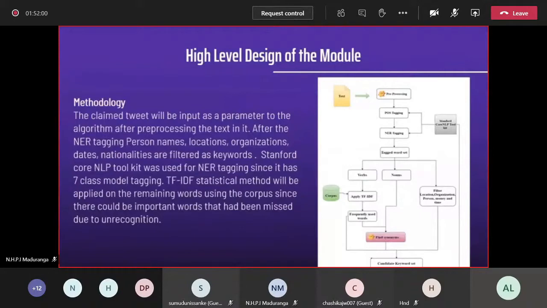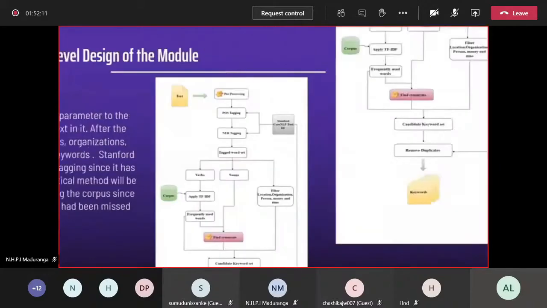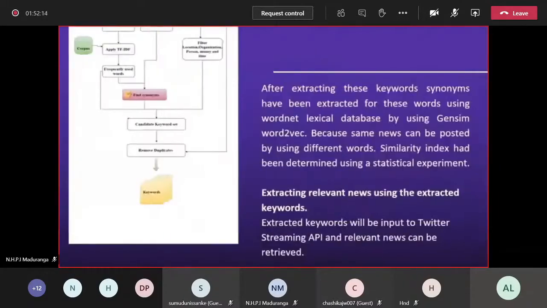The TF-IDF statistical method will be applied on the remaining words using the corpus, since there could be important words that had been missed in the previous steps. After extracting those keywords, we then handle synonyms using Gensim Word2Vec, because the same news can be posted using two different words. The similarity index had been determined using a statistical experiment. After we extract these keywords using the mentioned methodologies, we use the Twitter API to query, and then we get a set of tweets referencing that specific context.